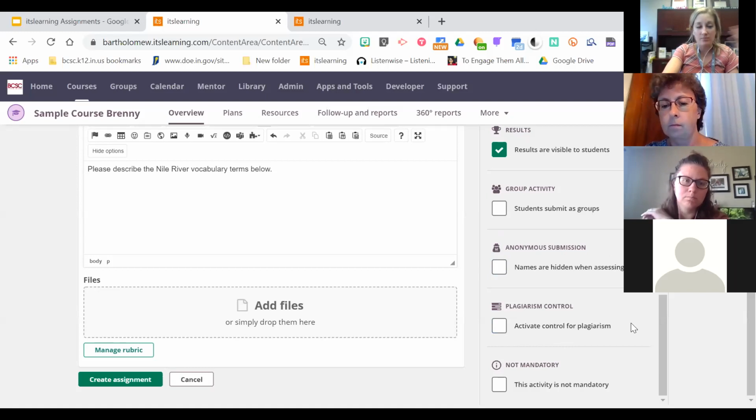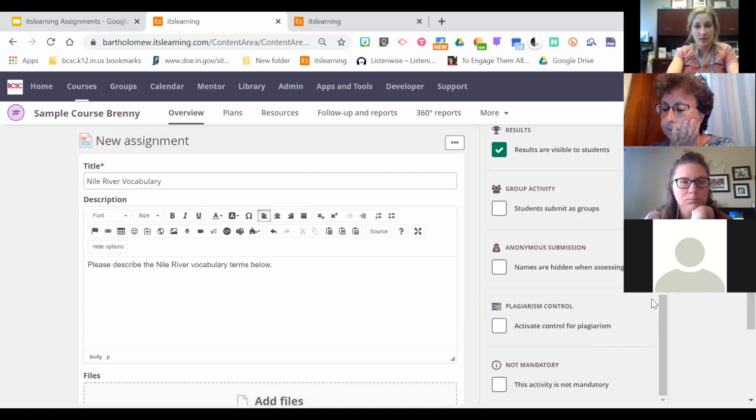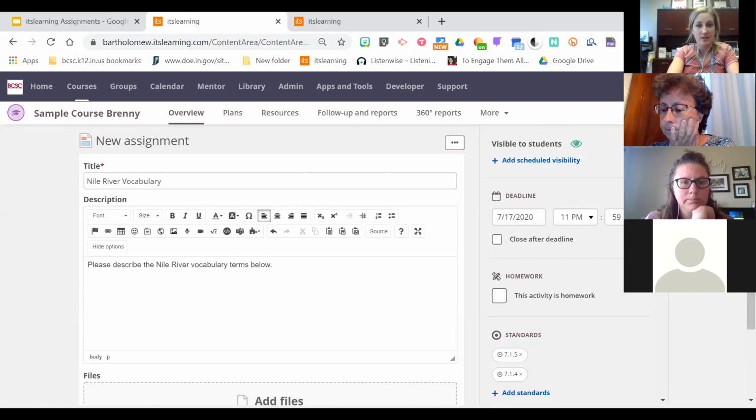Plagiarism control checks for plagiarism, and it also works on a Google Doc. So if students are writing an essay and they turn in their essay on a Google Doc through itslearning, it will scan through that Google Doc and see if they plagiarized and give you a report on that. Then mandatory, not mandatory. If the assignment is mandatory, which is the default, it will show up as a task list whenever the student signs on to itslearning. If you check it as not mandatory, then it won't show up as something that they have to do. So that's just kind of the lowdown on these settings here on the left.